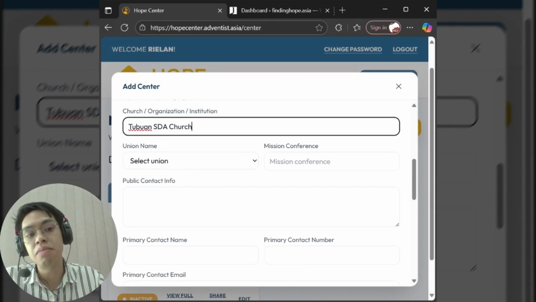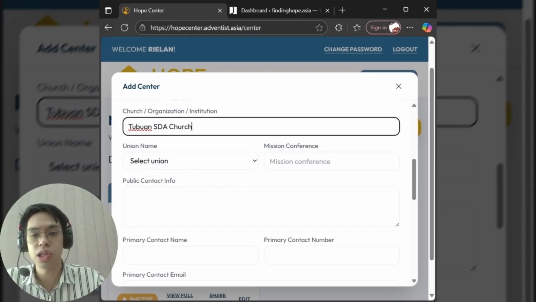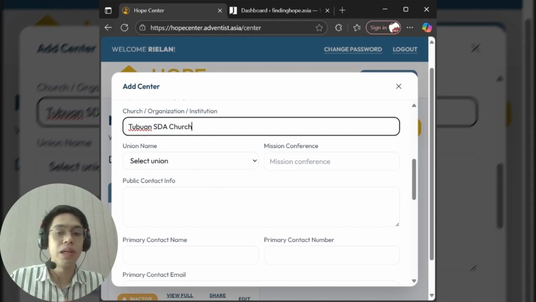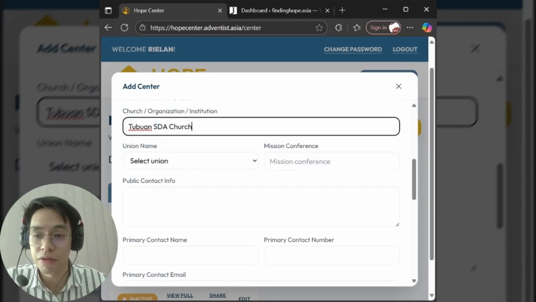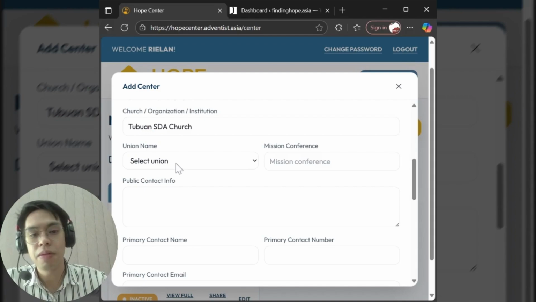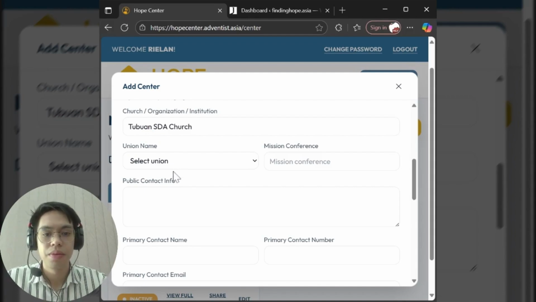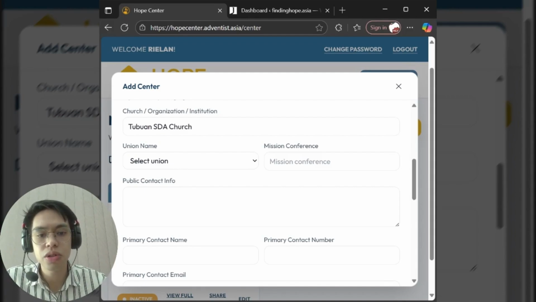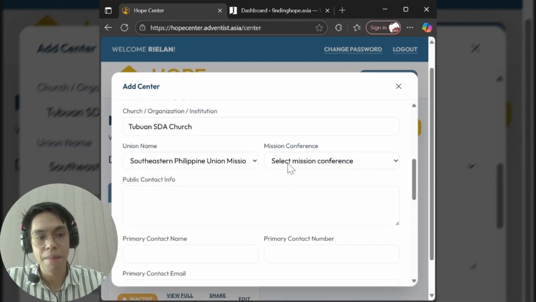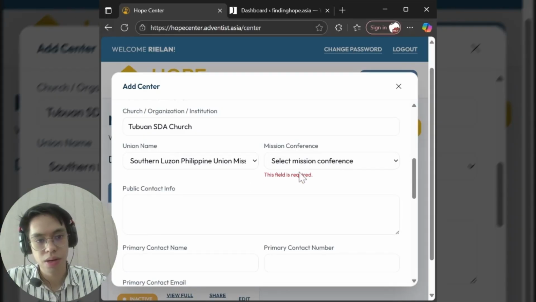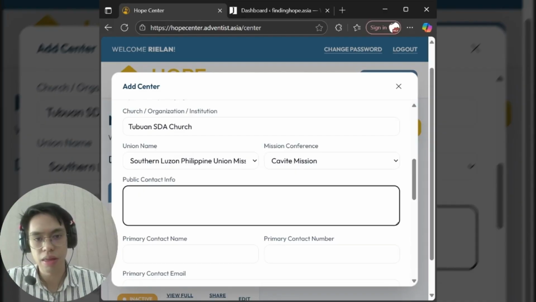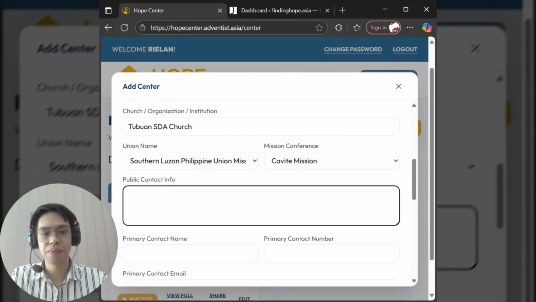For union name and mission conference, this was shown in the registration. When you registered, as mentioned before in the previous video, that was private information. Now, this will be public information. So we're just going to put where my conference is, and that would be the Southern Luzon. I'll just use the one that I think the church is under.